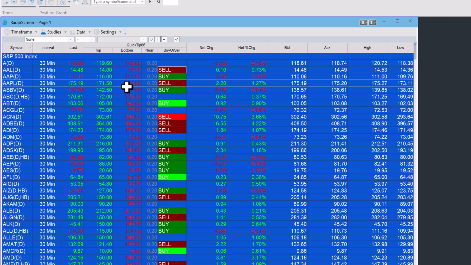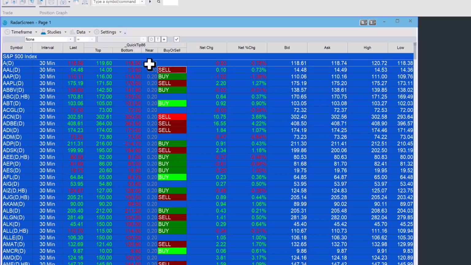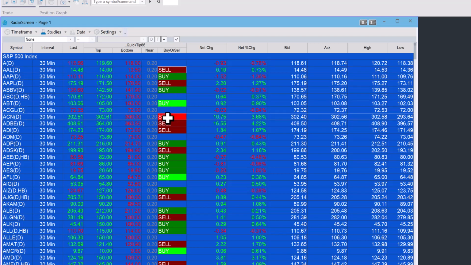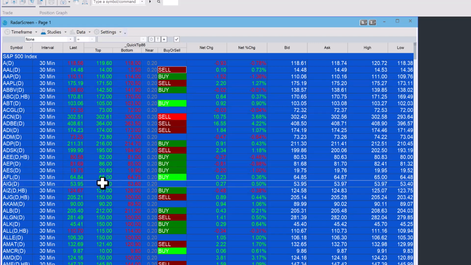And then a further feature is a value called near, which is an input like the top and bottom. If the price is within the range from the top value to the top value minus near, then you will see the cell with a light red background, which is in fact a user input. Similarly, if the price is within near of the bottom value, then you'll see the buy in a light green, again a user input value.